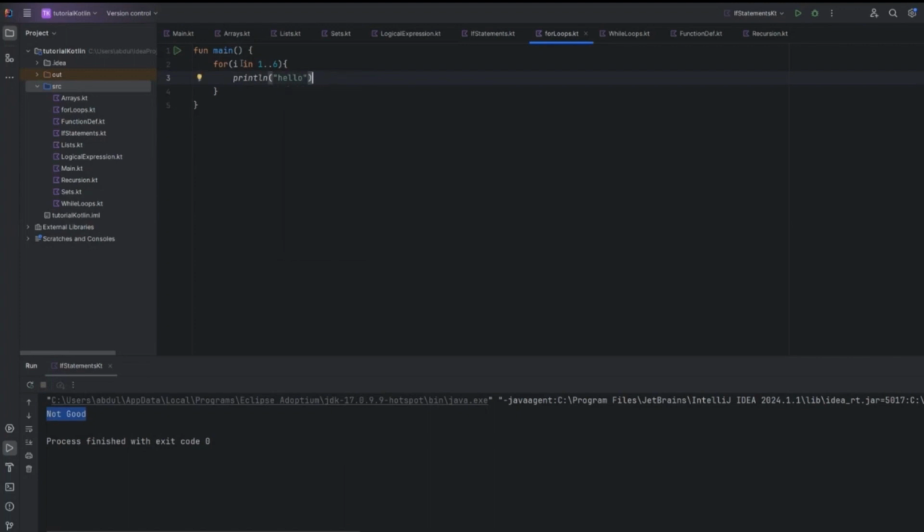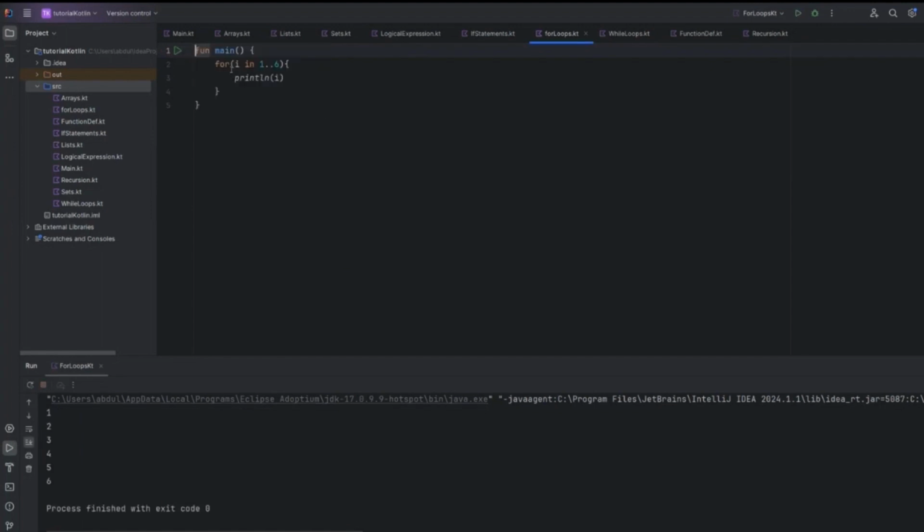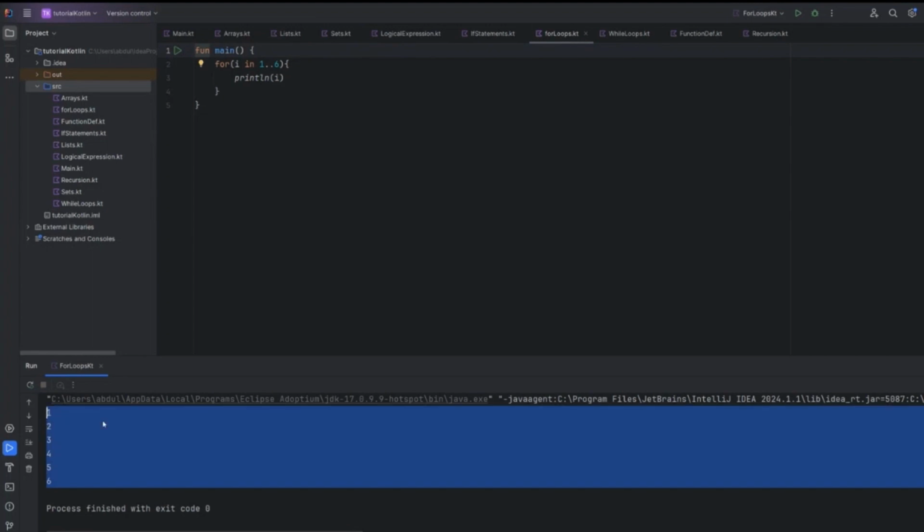So now what will this block do? It will iterate from 1 to 6, so it will execute println hello 6 times. So let's run the code and see. We got hello 6 times. Now we can use the i to know which iteration we are in. So let's say println i. So now if you run the code, we'll get the numbers from 1 to 6, as you can see. That's it for the for loops.